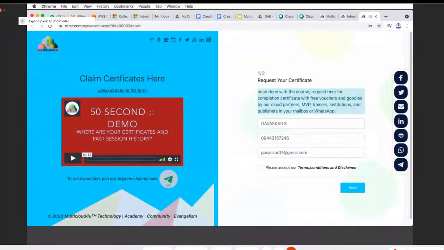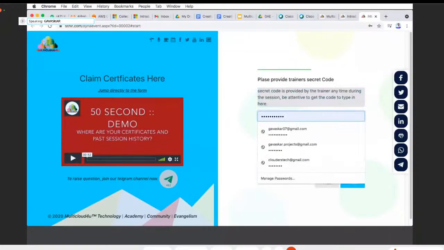Now you see it has taken you to request your certificate. You have to give your name, phone number, and email. I am giving gavaskar07@gmail.com. Now click next. Here you have to provide the speaker code. I have provided the speaker code. Once again, I will repeat that.